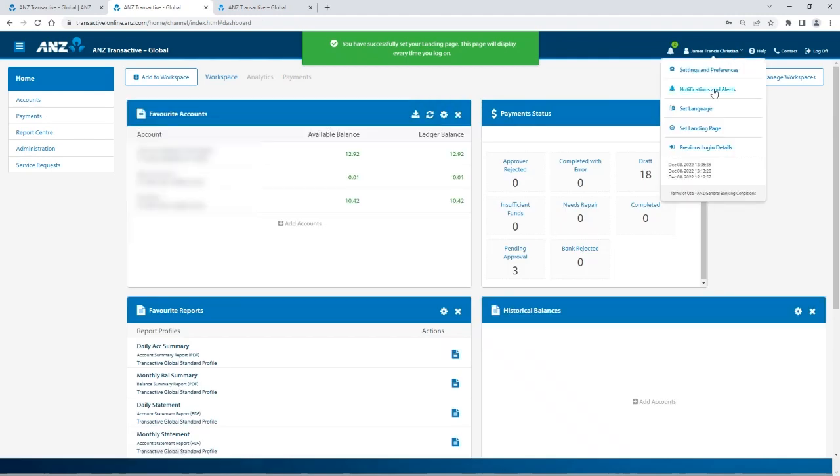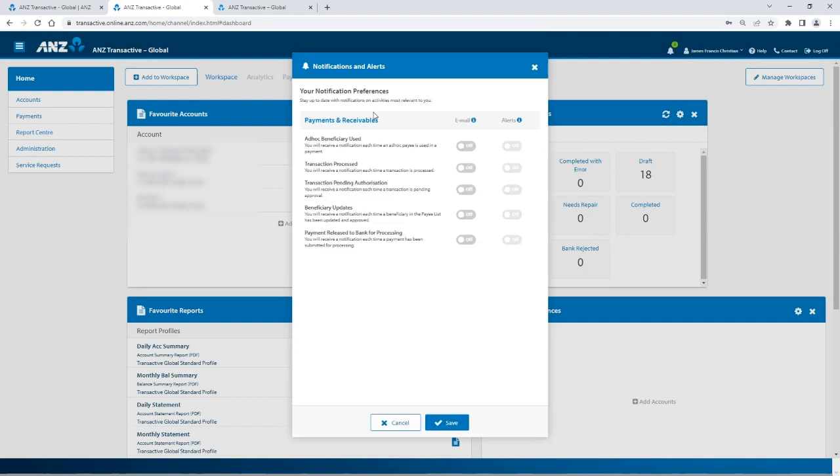Lastly, we have notifications and alerts. Here, if you'd like emails sent to you when any of these actions happen in Transactive, you can. One thing I'd note, for instance, transaction pending authorization: this won't necessarily go to you if it's just your authorization that it needs. It will go to any user that can approve payments. So just bear that in mind.